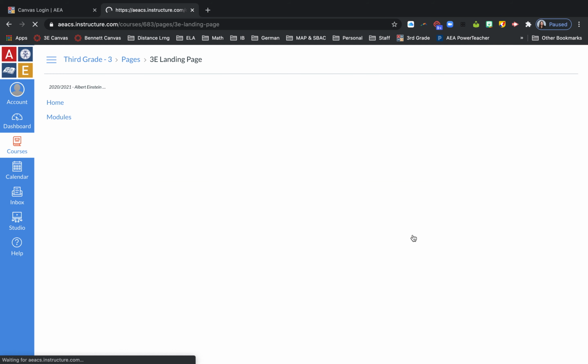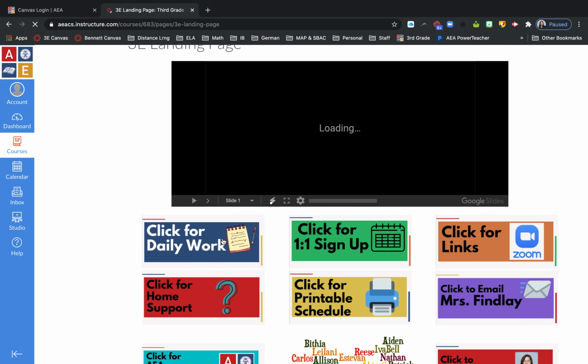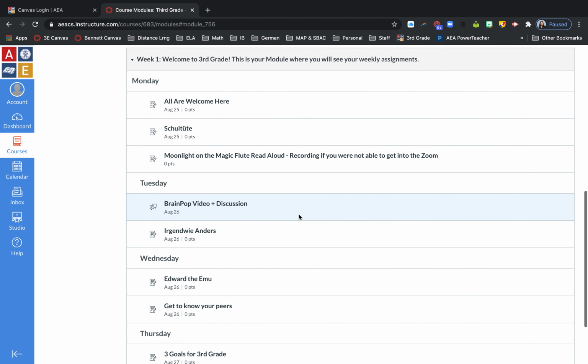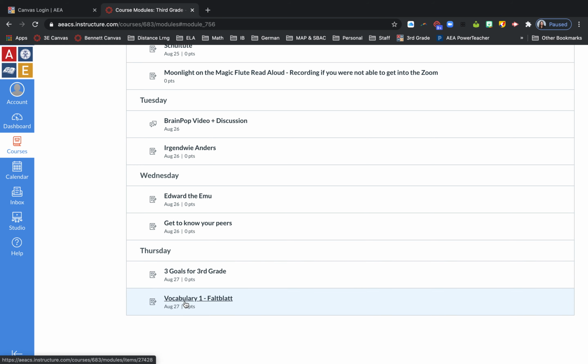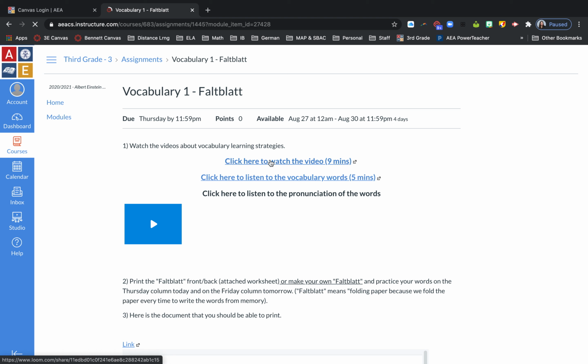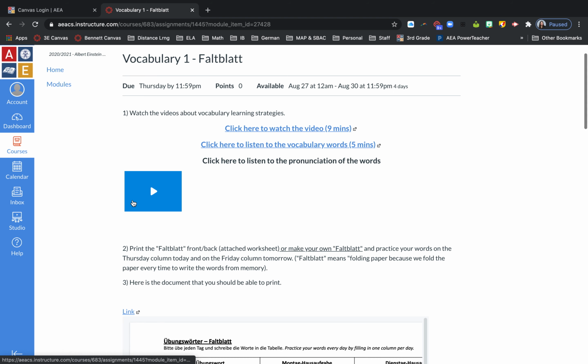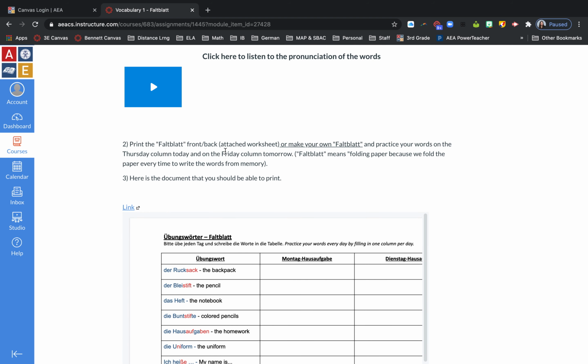If you want to go from our classroom, I like to go in right from your teacher's tab, and then you can click for daily work. And then it pops up the week. And here, let's say I want to do my vocabulary. And I need to watch the videos, or I can listen to the audio of the pronunciation of the words. And then it says I can print the Faultblatt, or I can make my own. I think I'm going to make my own because I don't have a printer here.